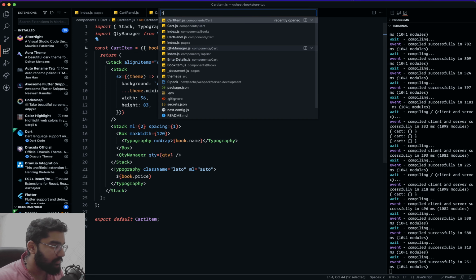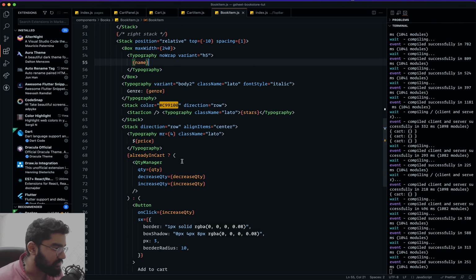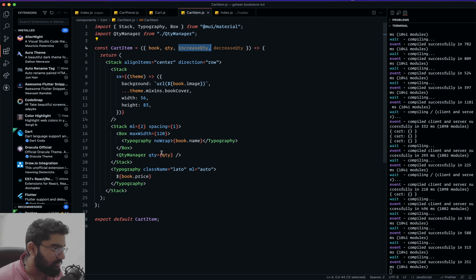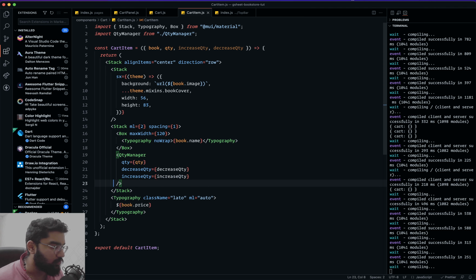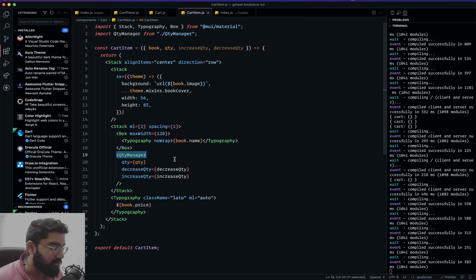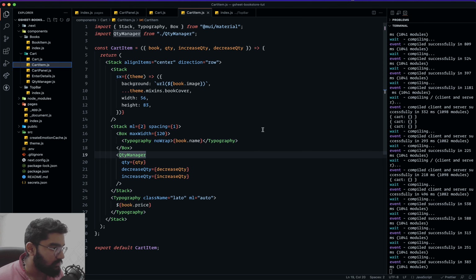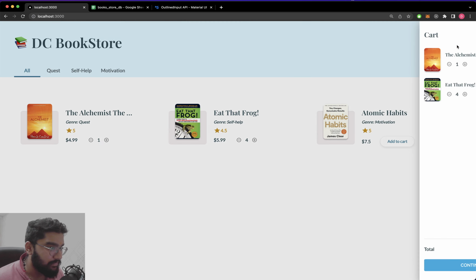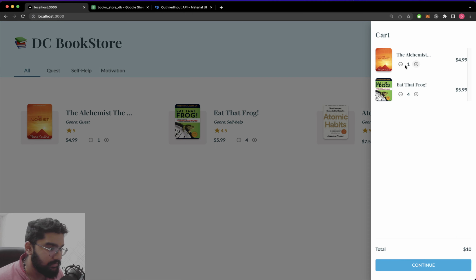So for that, in the book item, let's see how exactly we are passing them down. So that's the way it is. Let's do the same thing, and we don't have to do much because the quantity manager is already structured in a way that it's going to expect these three things and will automatically use them. So now if we head back and take a look, let's see.